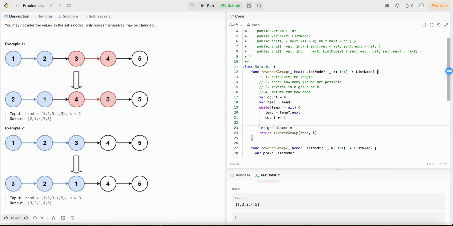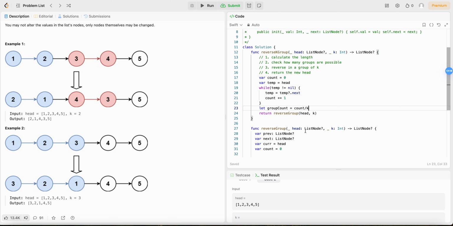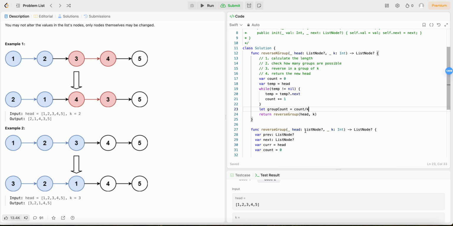Okay, now how many groups are possible? That length that we get here, count divided by k. Now let's say my whole count is 5 and k is also 5, so my group count will be 1, so only one reversal is possible, and that will reverse the whole list. Here also 1 is possible and it will reverse till 3, then it will come out.